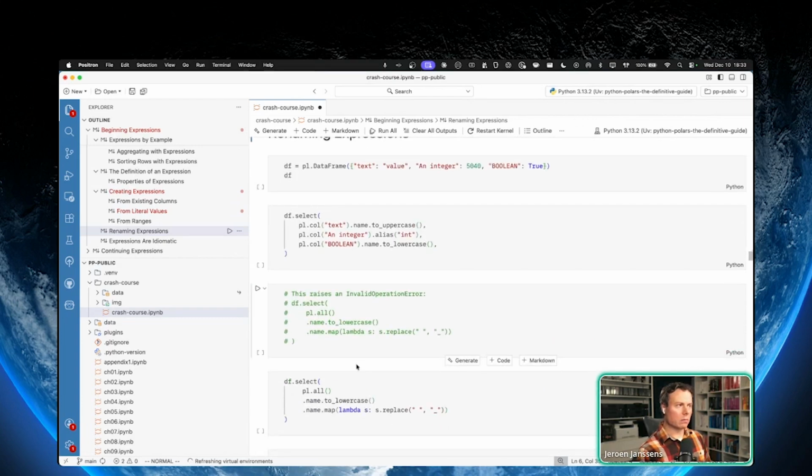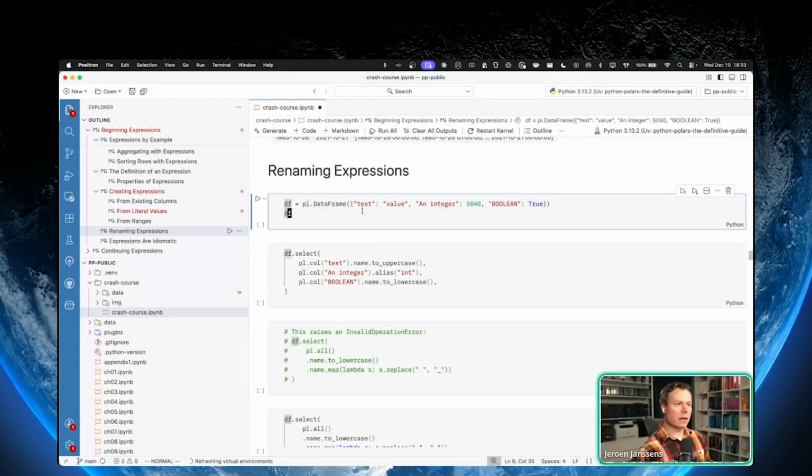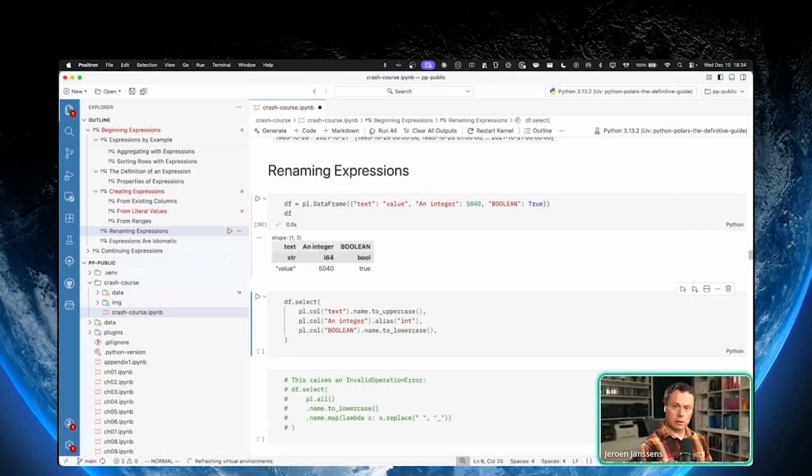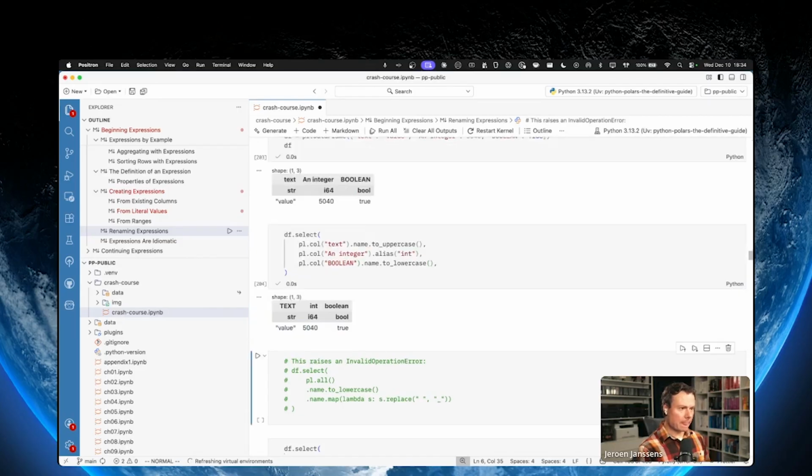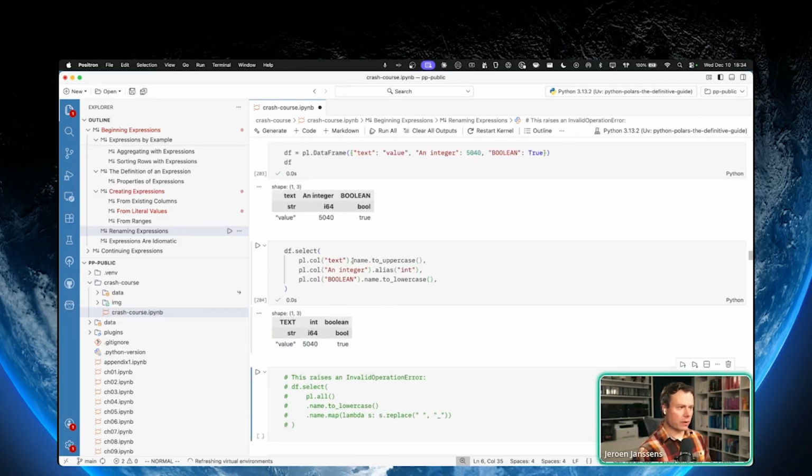Not too exciting. Renaming expressions. So this is actually an interesting one. I learned something today as I was preparing for this tutorial. So here's a very small data frame, 3 columns, 1 row. There are various things you can do to those column names. Those are all in the namespace.